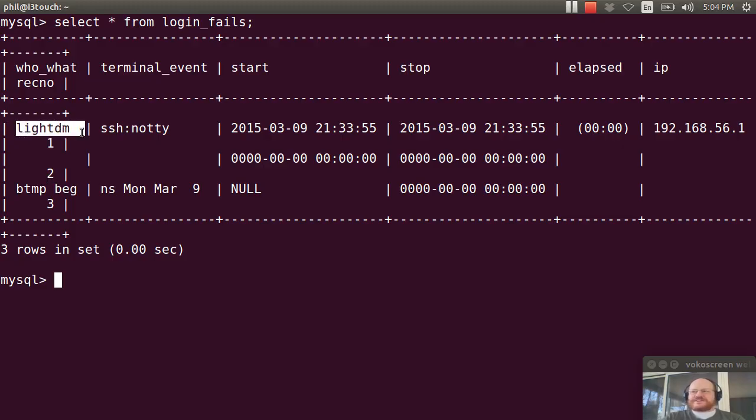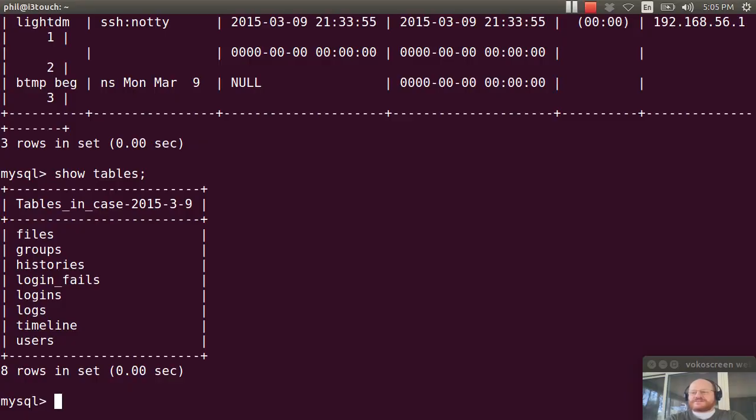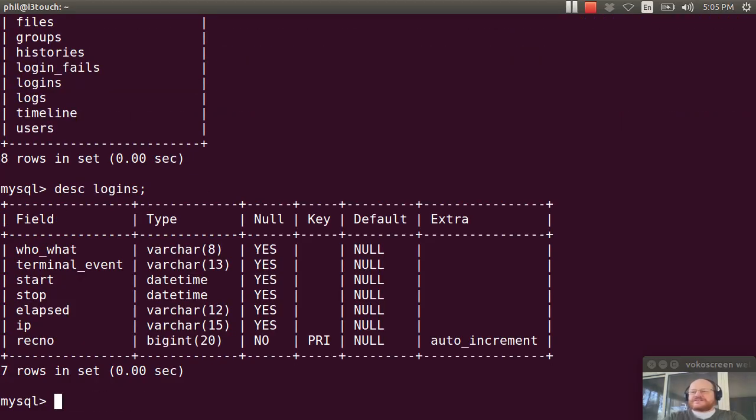So we said that sure enough, LightDM had a failed login, but let's look at the successful logins. So if I have a look here at my tables, again, if I do a show tables, I see that I have a logins table, and if I describe it, DSC logins, it tells me it's got who or what, terminal or event, start, stop, elapsed, IP address, and then a record number.